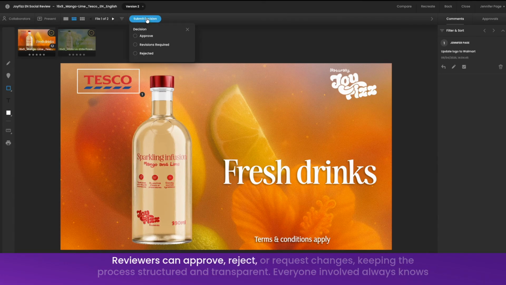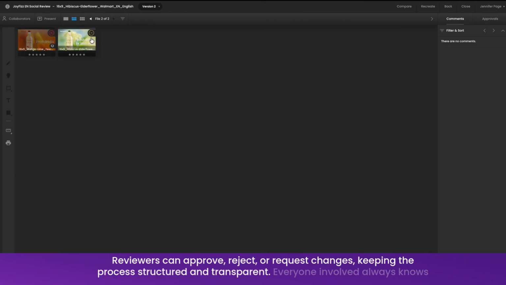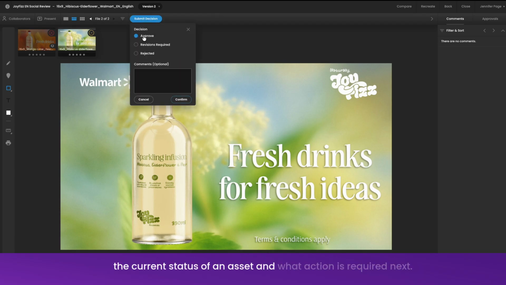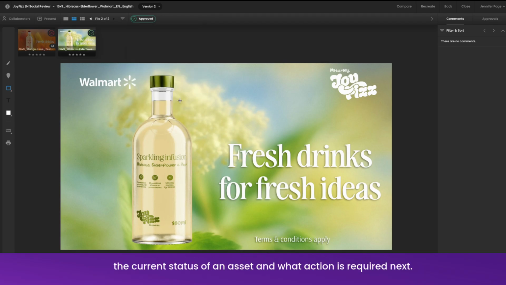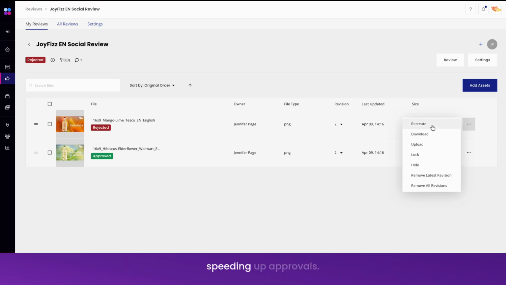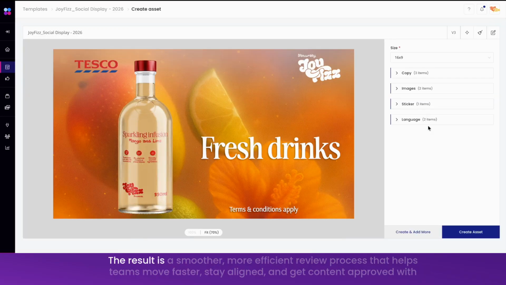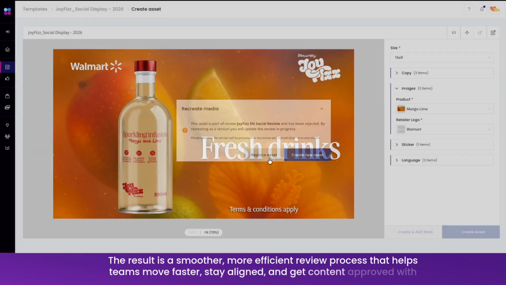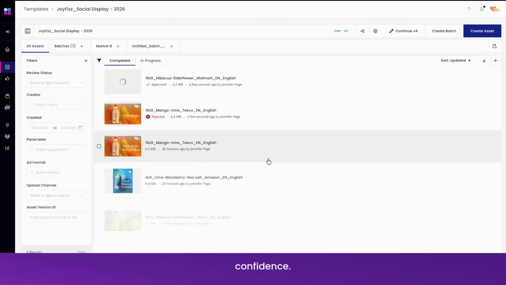Reviewers can approve, reject, or request changes, keeping the process structured and transparent. Everyone involved always knows the current status of an asset and what action is required next. Because reviews happen directly on the asset itself, there's no confusion over which version is being discussed, reducing rework and speeding up approvals. The result is a smoother, more efficient review process that helps teams move faster, stay aligned, and get content approved with confidence.